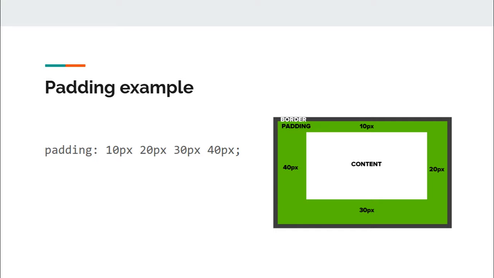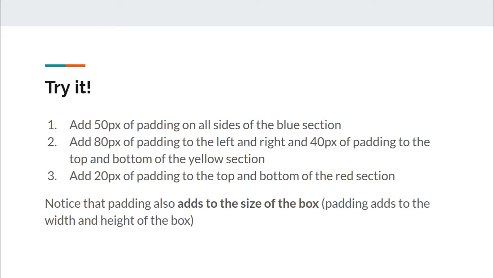Okay? So let's try it. We're going to add 50 pixels of padding on all sides to the blue, 80 pixels of padding to the left and right, and 40 pixels to the top and bottom on the yellow, 20 to the top and bottom of the red. So give that a try.